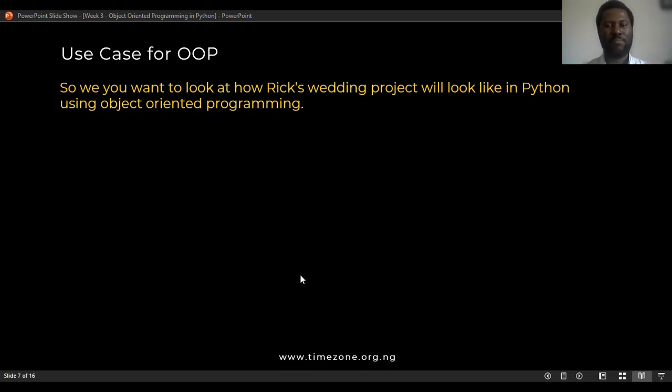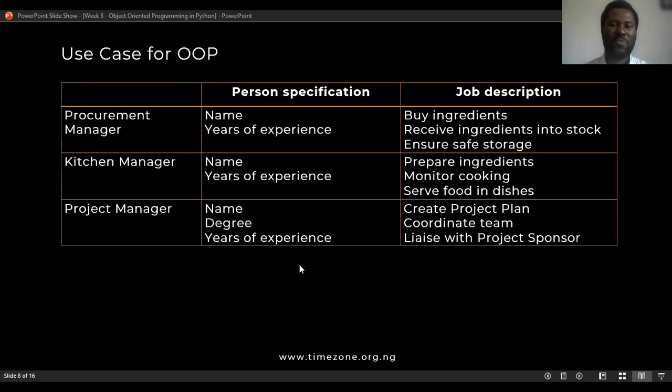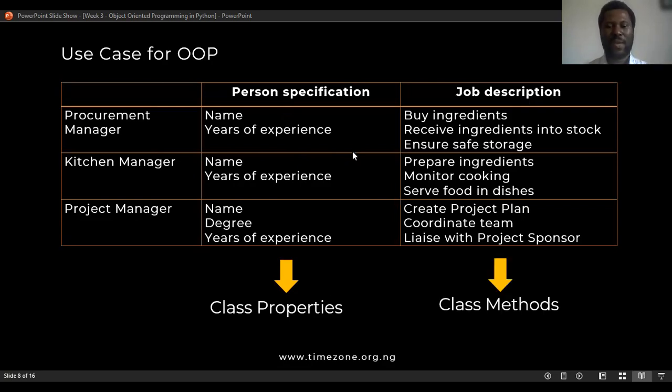So when you look at how Rick's wedding project will look in Python, we'll first do the person specification. We're just trying to say, who are the people that are going to be in this project, and what's their job description? Now, these specifications that we have are called the class properties or class attributes. And the tasks are called the methods. They could also be called functions.